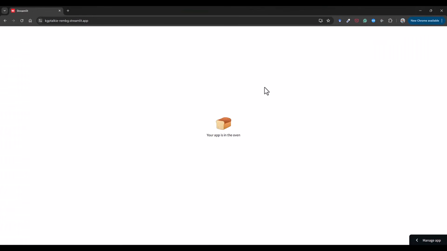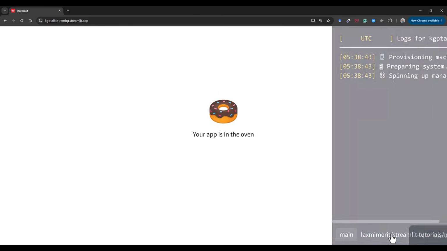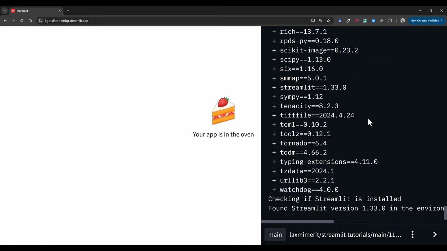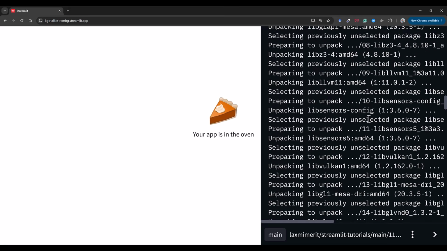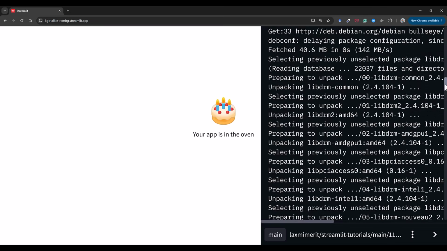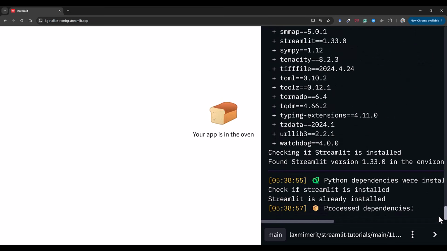I just make it into full screen, and then I'm just going to zoom it a little so that you can see it here. You need to click on manage app. In manage app, you will see here that all the required libraries are getting installed at the Streamlit server. So this Streamlit server is self-hosted. You don't need to manage the server in any way. You just need to deploy your model.